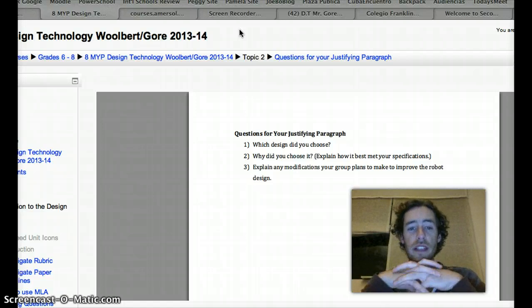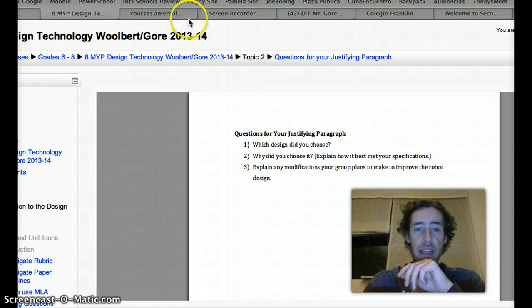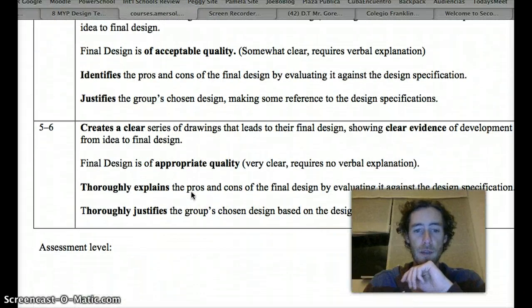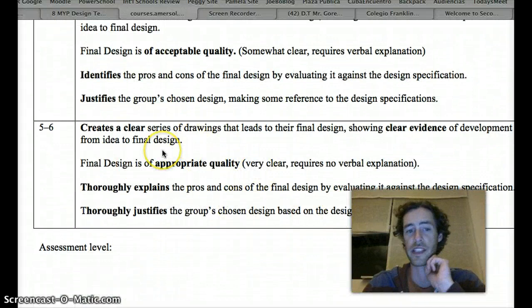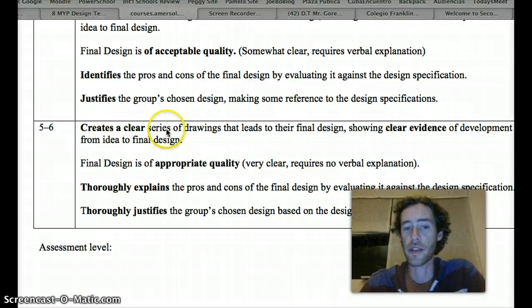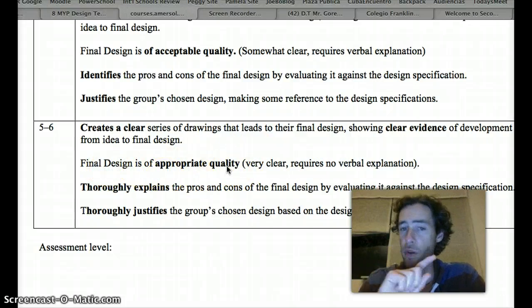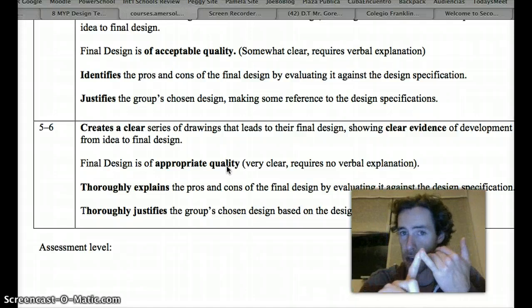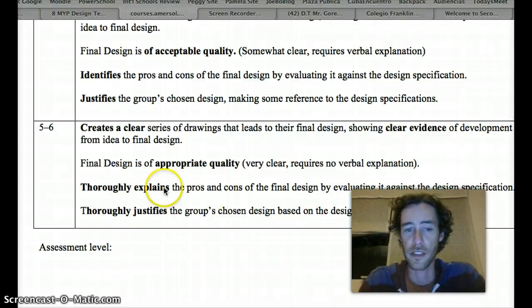As soon as you get in class, let's go through those steps and get through as fast as we can. I want to finish here with a last quick look at our design rubric as we're coming to the end of design. You have already created a clear series of drawings that leads to your final design. Your final design hopefully is of appropriate quality, meaning that it's very clear and requires no verbal explanation. Remember to label all moving and functioning parts so that it can be clearly understood.